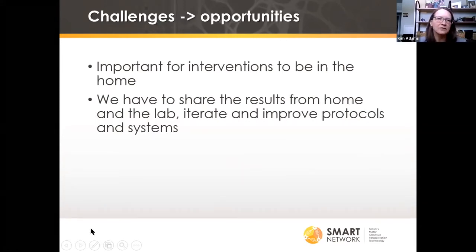So that's why I took the word challenges out of the title, because the more I thought about it, it's been more like having opportunities, because it was super important to be in the home. That's where we wanted to be eventually anyway, and we got to go there because of the limitations in being in person with people came up.